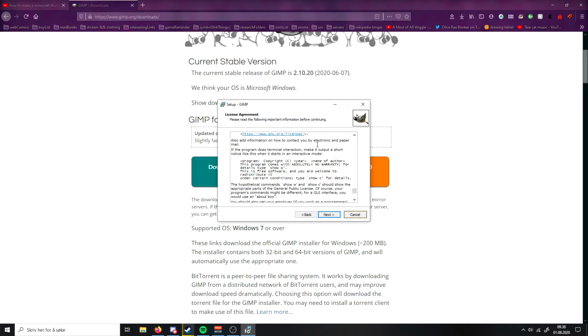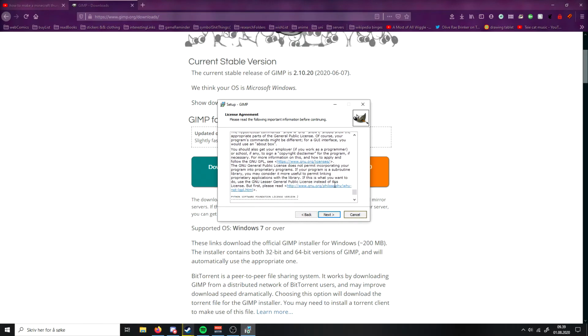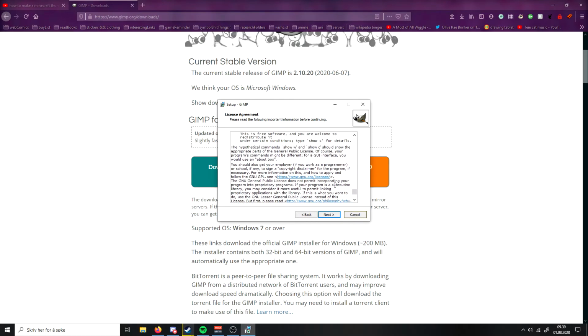If the program does terminal interaction, make it output a short notice like this when it starts in an interactive mode: program, copyright (C) year, name of author. This program comes with absolutely no warranty. For details, type show w. This is free software, and you are welcome to redistribute it under certain conditions. Type show c for details. The hypothetical commands show w and show c should show the appropriate parts of the General Public License. Of course, your program's commands might be different.